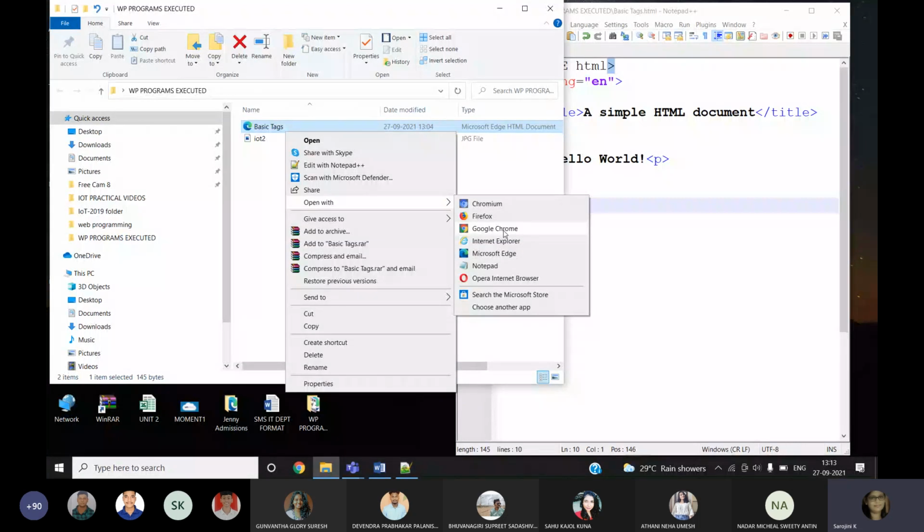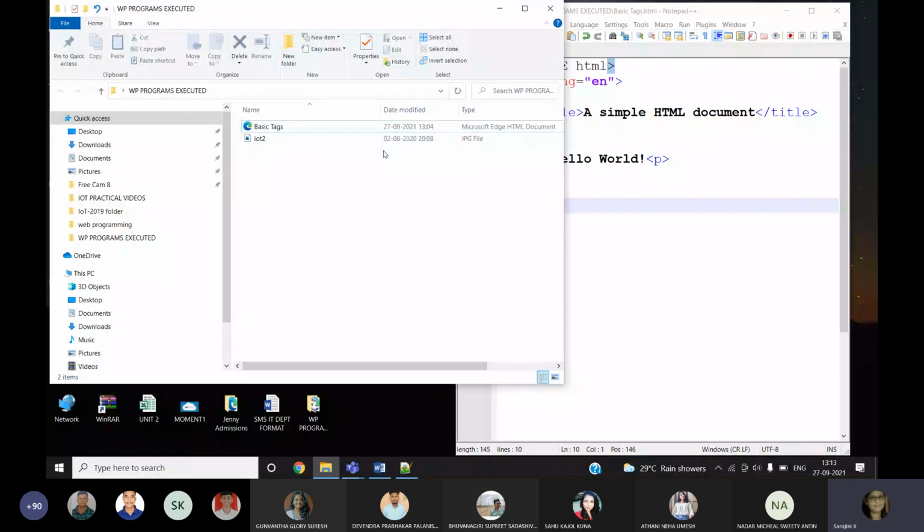Students, again I repeat, I have saved my program in WP programs executed. I navigated my pointer to the folder where I have saved the HTML file. Now, when I open the WP programs executed folder, I will see the files. I have saved only one HTML file. This other one is a JPG image file. What I saved just now in front of you, the name I have given is Basic tags.